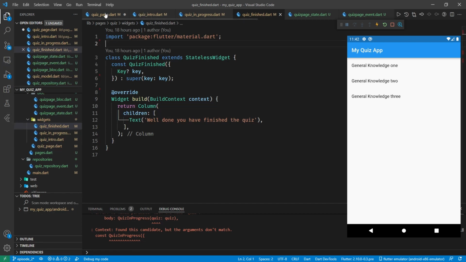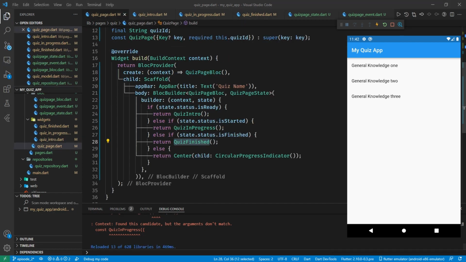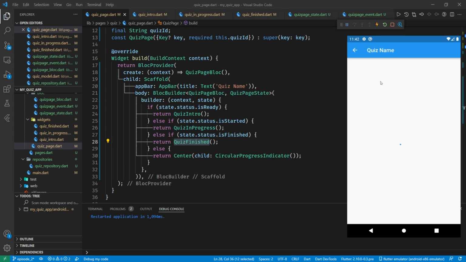Okay. So now our quiz page has got rid of the errors. And let's restart our app and hit General Knowledge 2. And we get a circular progress indicator. So why is that happening? Well, as you know, in our state, we've set our state up to be initial, and we're never changing that. And so the state isn't ready, it isn't started, it isn't finished, so we're returning the circular progress indicator.